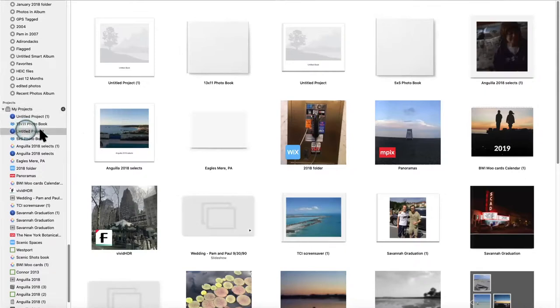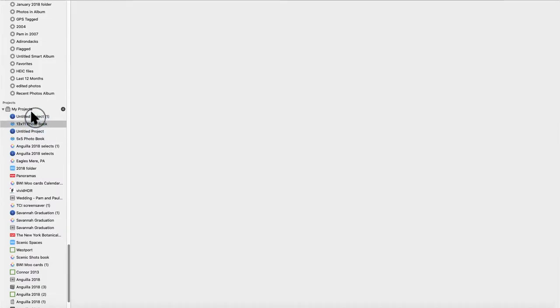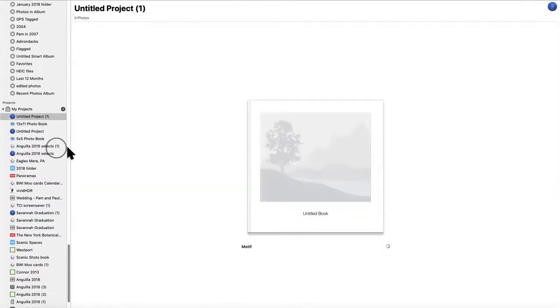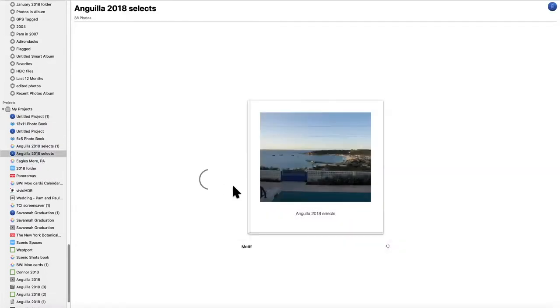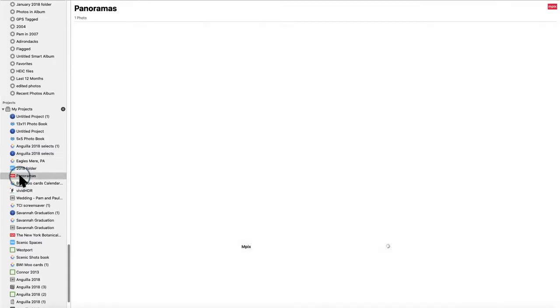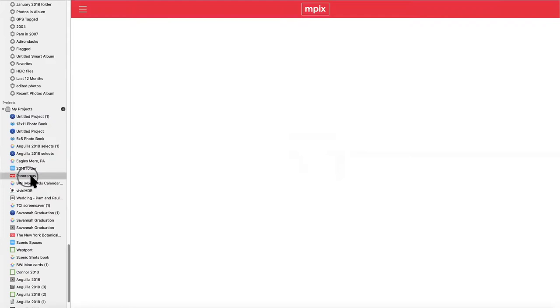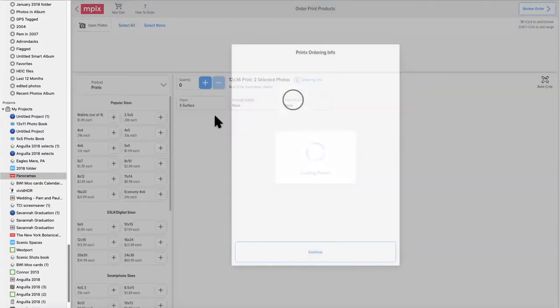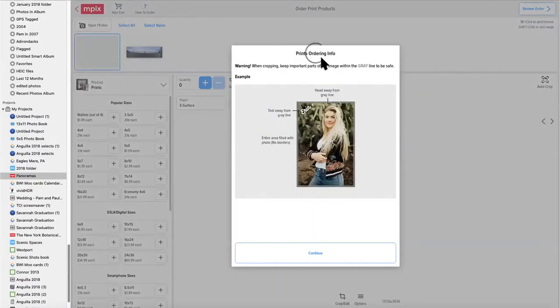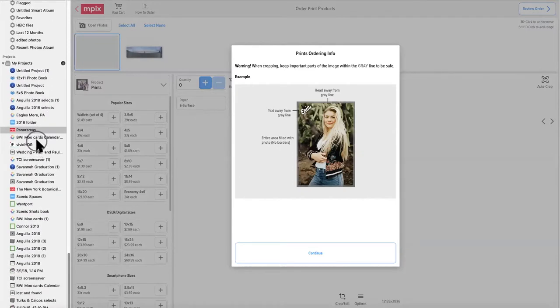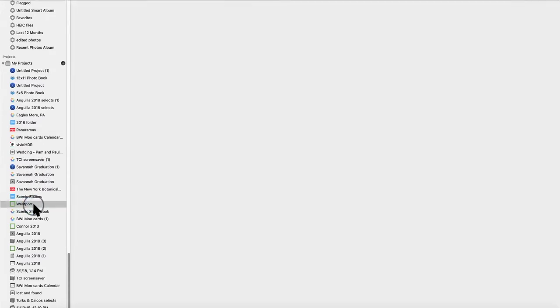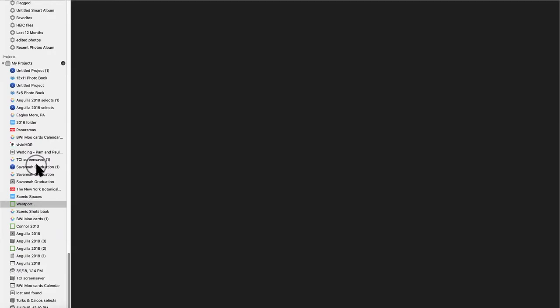So these are a few of the photo book plugins. Let's see, here's a project for a bookmaker called Motif. There are other bookmakers right now, as of today. MPix, which is popular with many people, offers prints. I think they offer books as well. You can do calendars. You can do cards. You can do wall prints. You can do some cool wall prints. So many things right from within Photos.